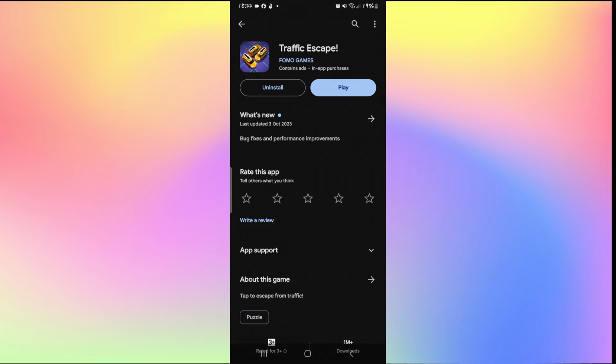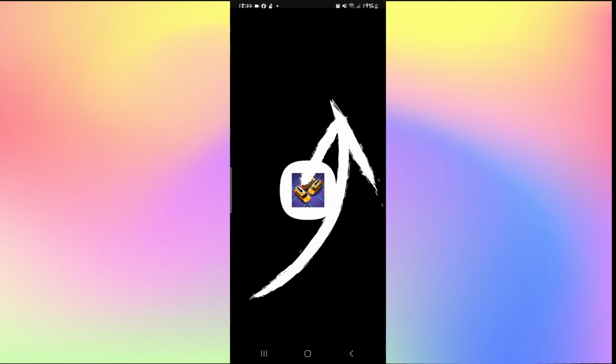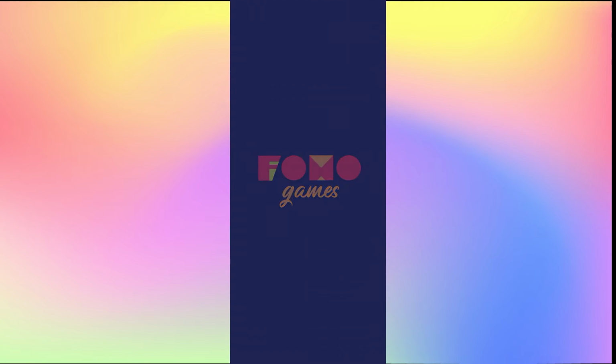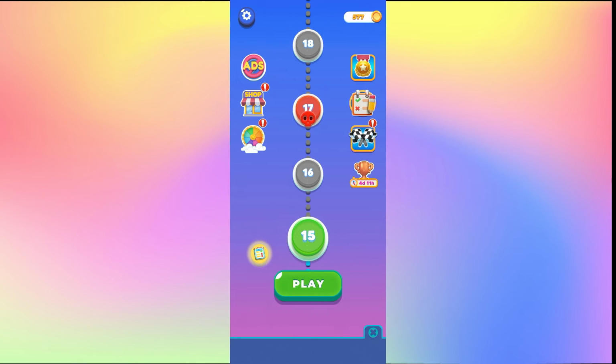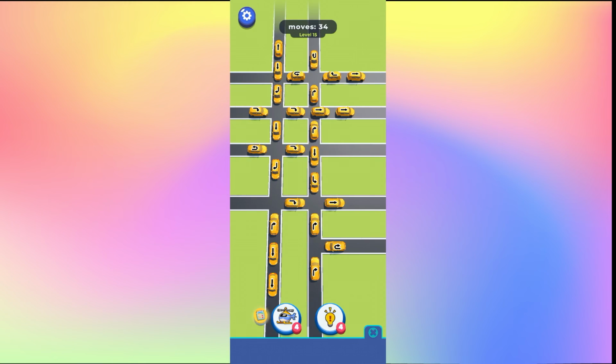Once the installation is done and you see the play button, you can simply tap on it and this will open up the Traffic Escape game on your Android device. And now you can immediately start playing the game on your phone. And there you have it. That is how easy it is to download and install the Traffic Escape game on your Android device.